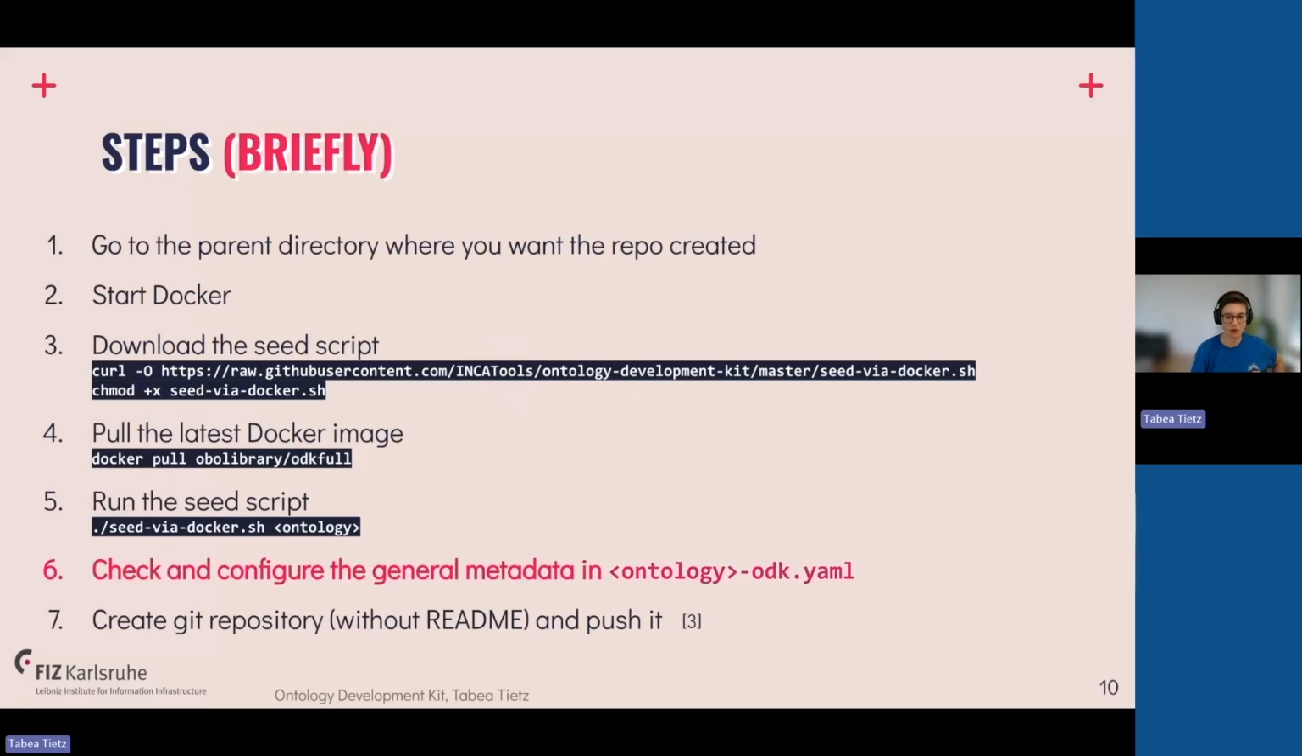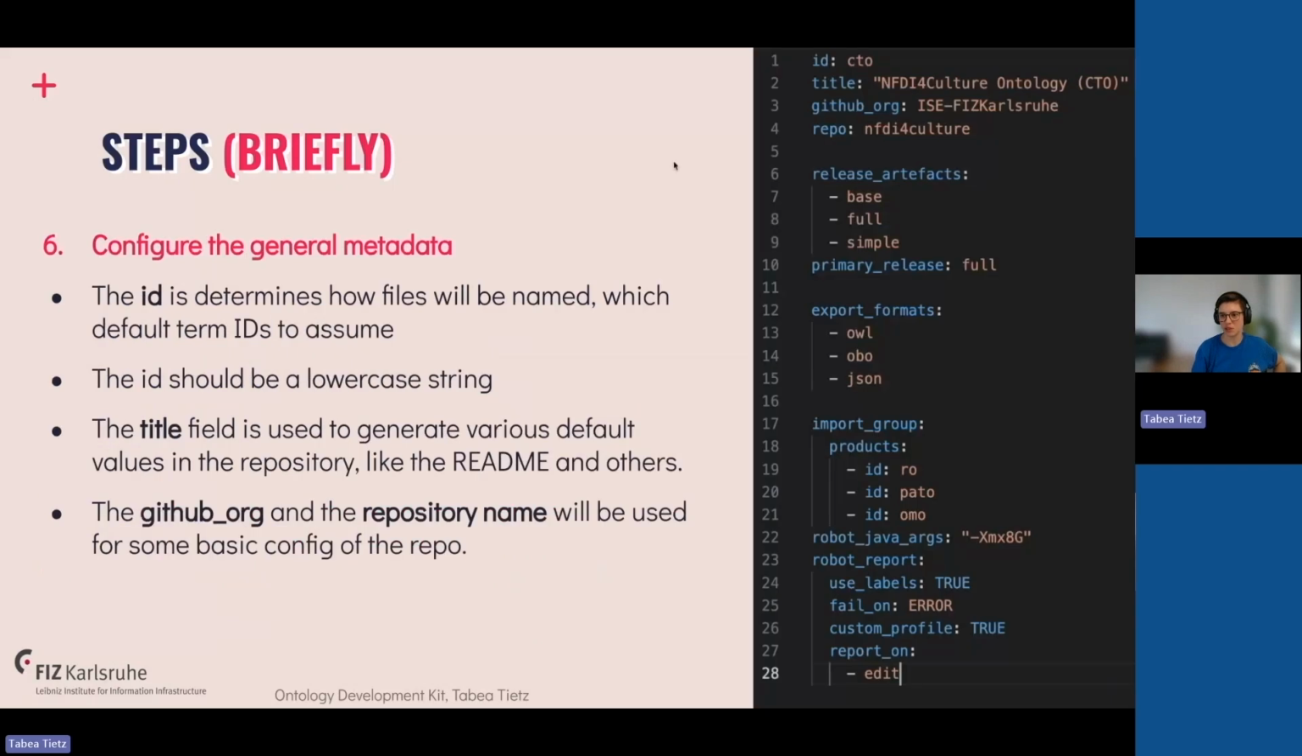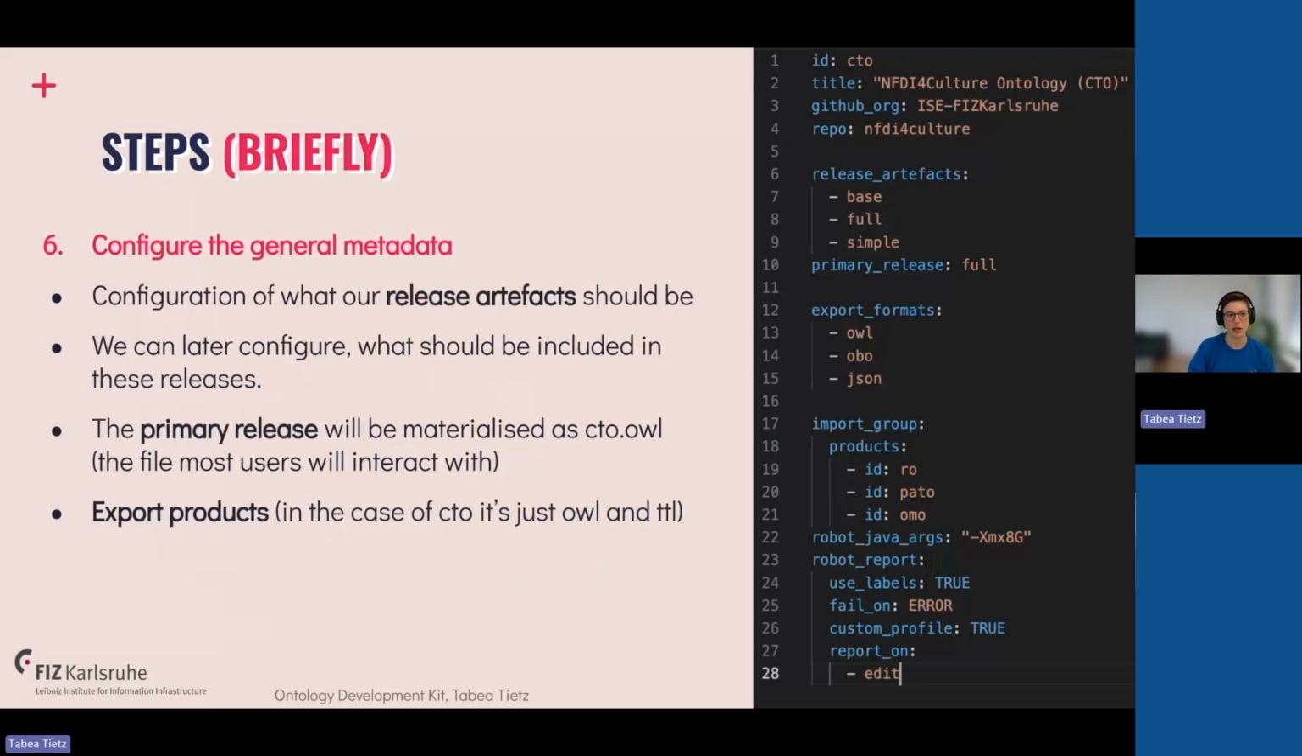And very briefly, I will now go into these general metadata and this YAML file. So you can see that here on the right, where in the beginning you determine the ID, a title, the GitHub organization and repository name. So that's very straightforward. The next thing that you can see here are the release artifacts and the export formats.